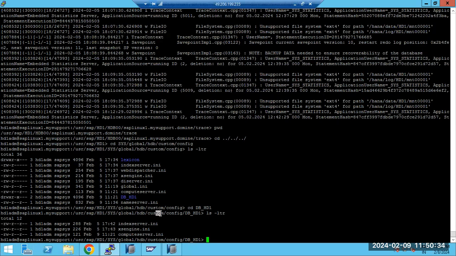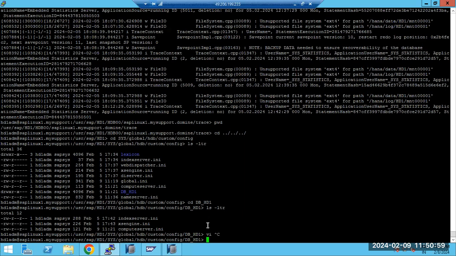Oh, okay, got it. Which command do we have to use to change the parameter? You're asking which user, right? Which command? Oh, command, right? At OS level as the SID ADM user, to edit any files here, we can use the VI editor.